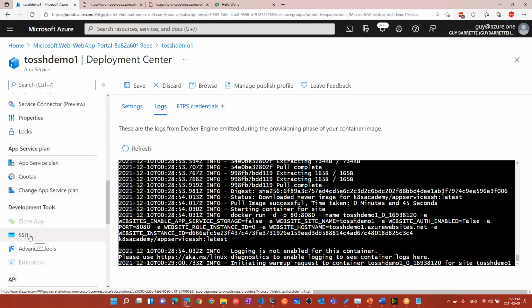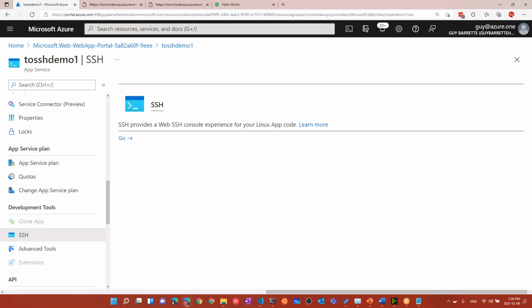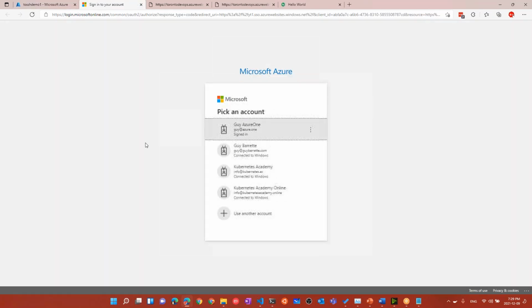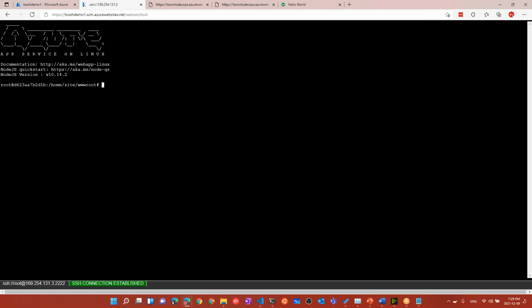stuff. So let's click here. Well, we have SSH and we have advanced tool. We saw that in the advanced tool we have an SSH menu. Let's take a look at this one. Well, it will bring us to the same page. Will it work? Yeah, it worked.